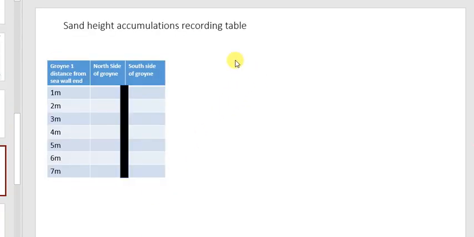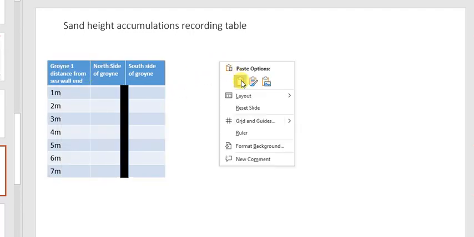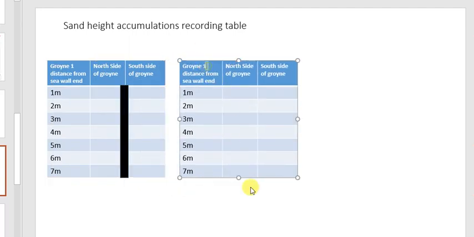Sediment accumulations. Groin 1: if you're sampling at metre intervals as you walk down the groin, then take a measurement 1 metre from the top of the groin, the north side and the south side. Move down along the groin, do the same again. So all you do once you've designed one is, for groin 2, copy and paste and edit it. Groin 2.